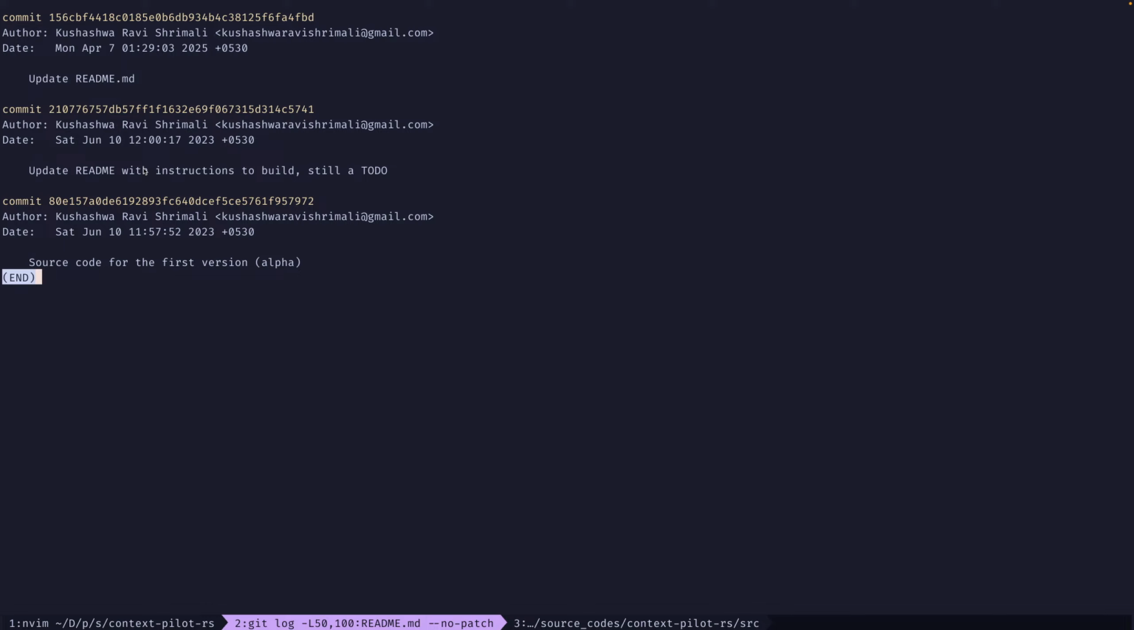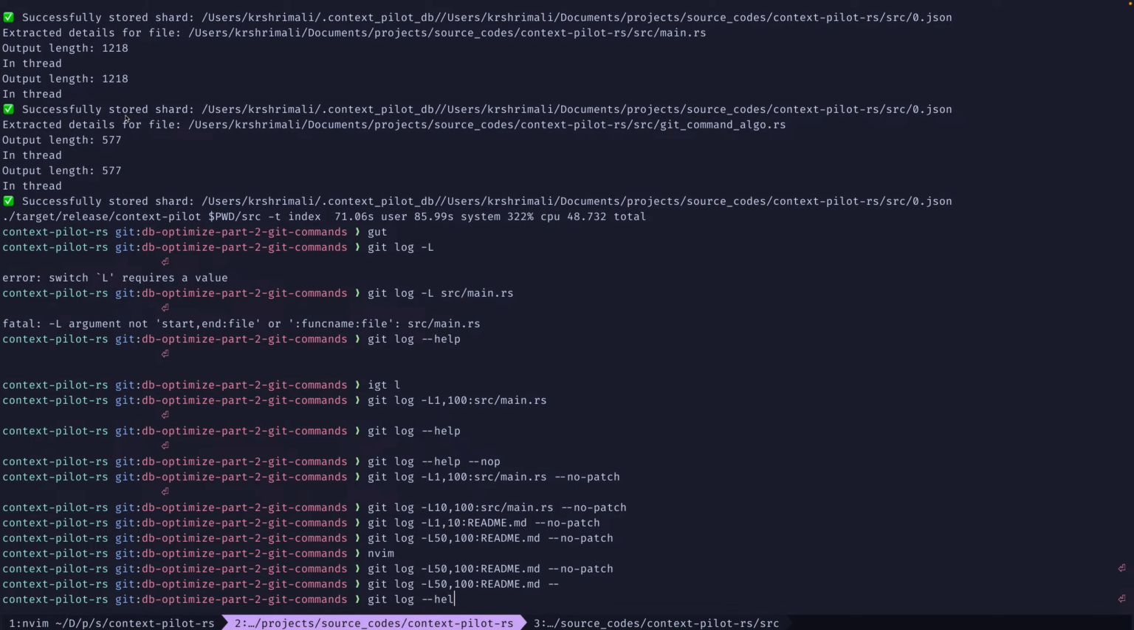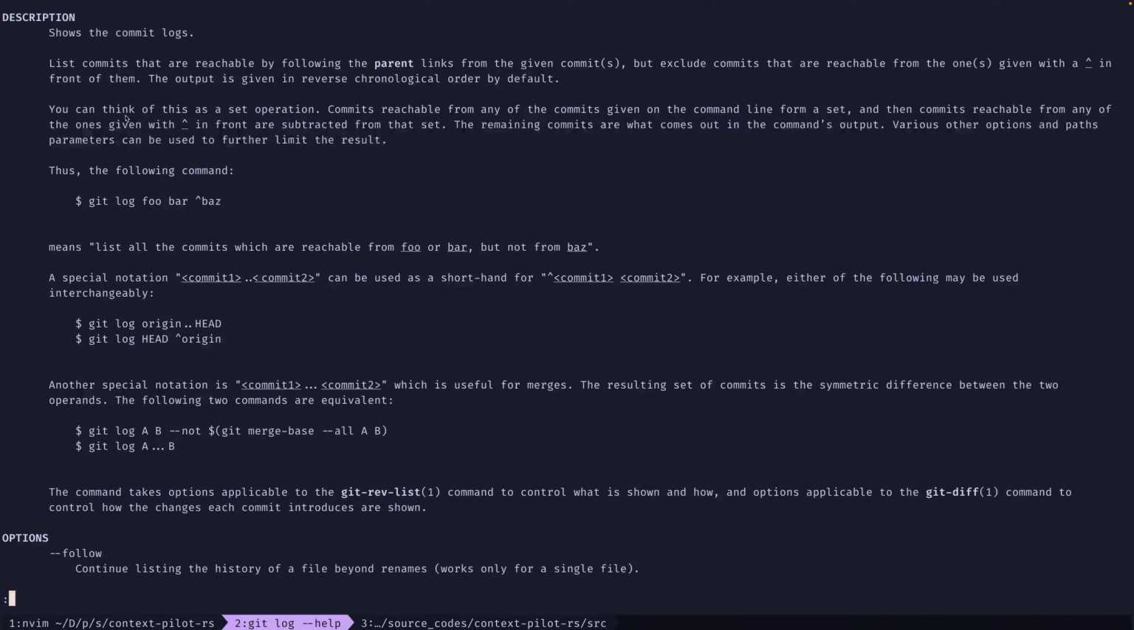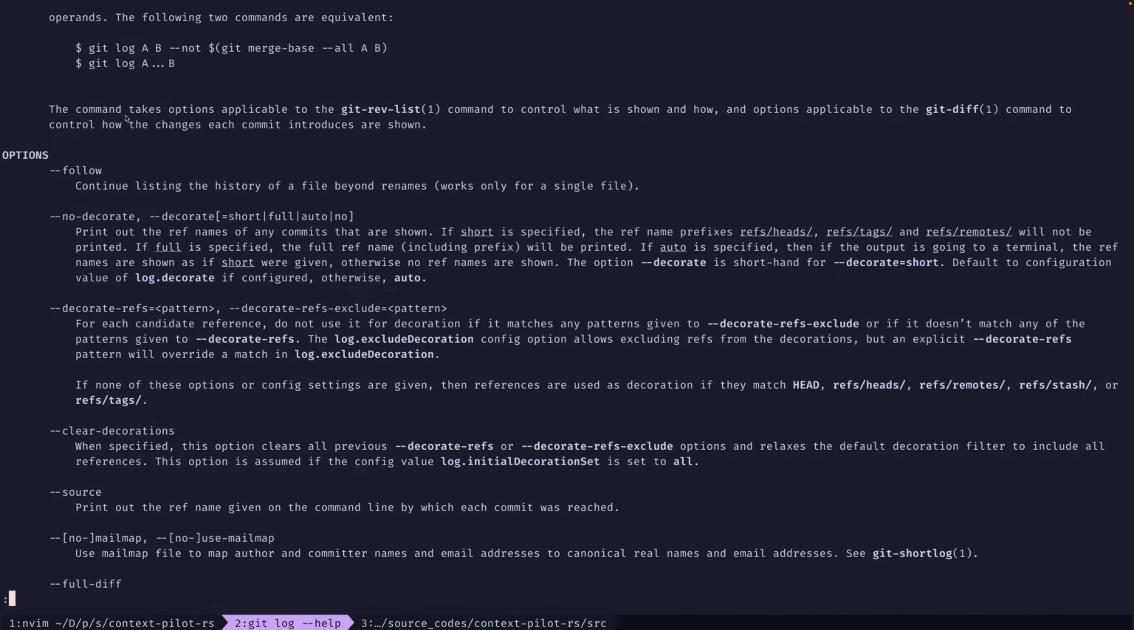This does seem very helpful. The only problem is that you eventually have to figure out what the files that were changed are. So I don't think no patch is helpful, because we can't get rid of the whole thing. I want to do it in a single shot. So can I do that is the question. So decorate: print out the ref names of any commits that are shown. If short is specified, the ref names prefixes are shortened. Okay, I mean they'll not be specified.